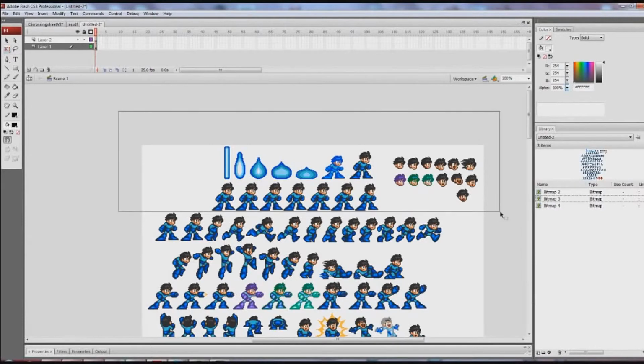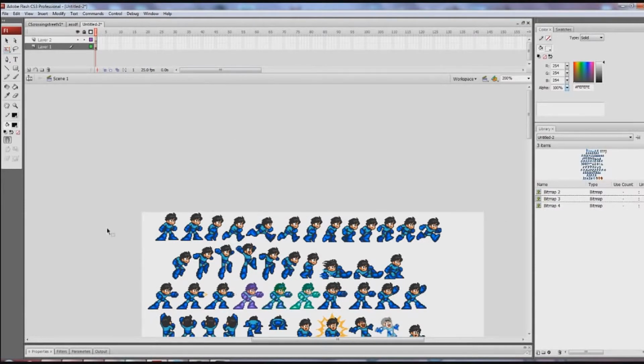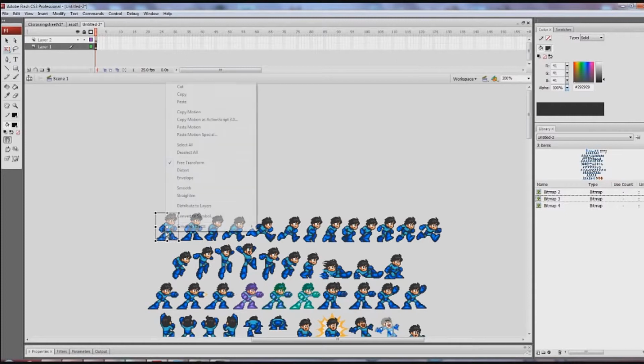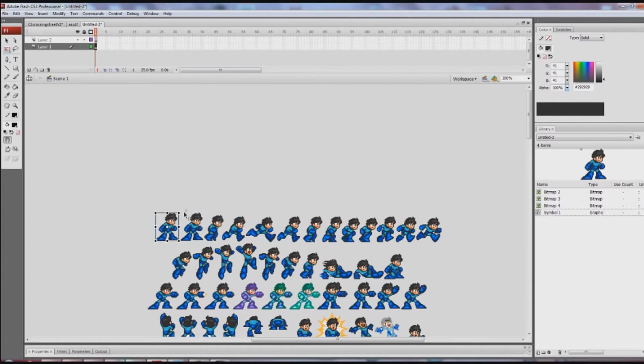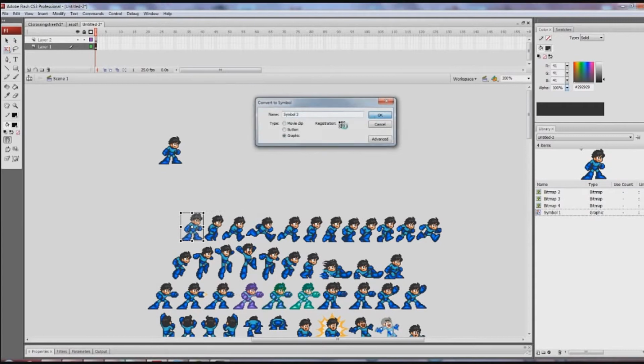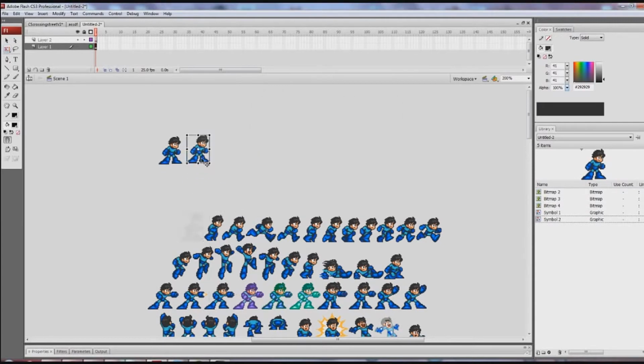That's really important. So I'm going to do this running animation, basically. And what I'm going to do right now is convert all of these individual symbols into graphic. I don't really care for now. It's just for an example. It doesn't matter where I put them. I just need to convert these into a symbol because I removed the background. So I'm going to go ahead and do this.